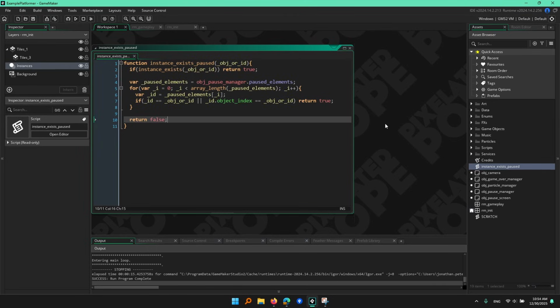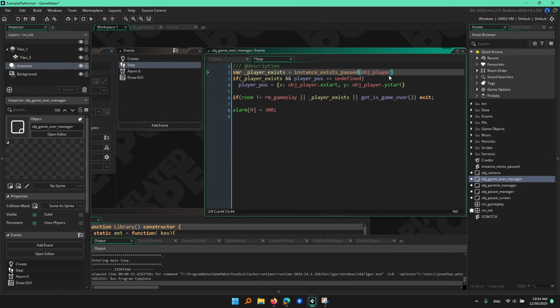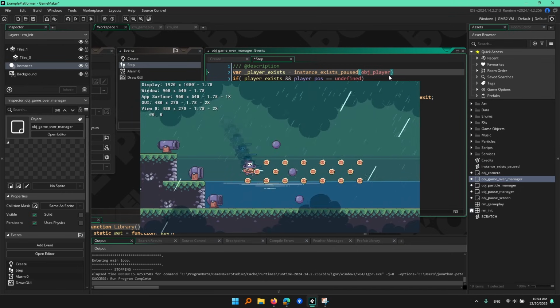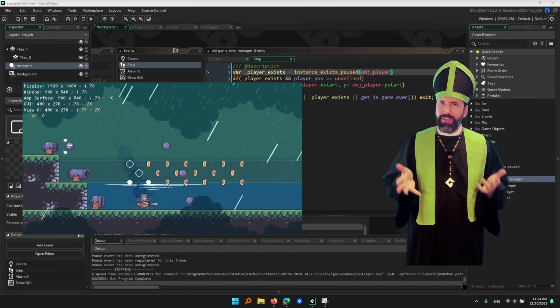Now we just use this anywhere we use instance_exists and are checking for an object that may or may not be paused. Fortunately for me, that should just be in one place, the Game Over Manager. Now when we press escape, our character freezes and we no longer see the Game Over screen. Awesome. So now we can pause and unpause without issue.